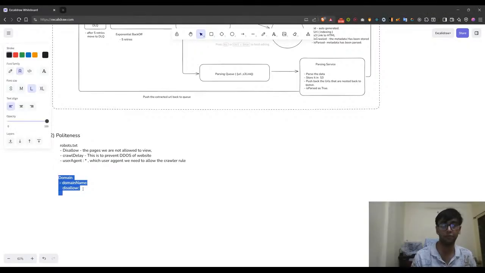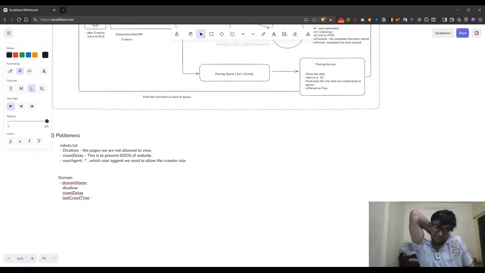Disallow, this will be a list of variables, and we will have crawl delay, we will have last crawl time. Yes, these four should be it, and let me see. Yeah, one more thing. User agent.